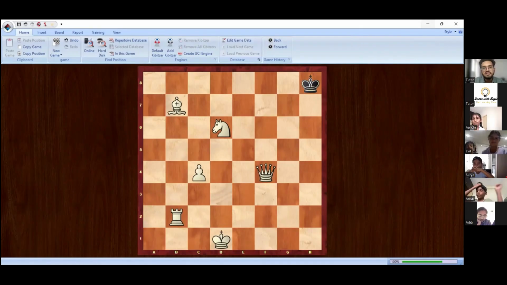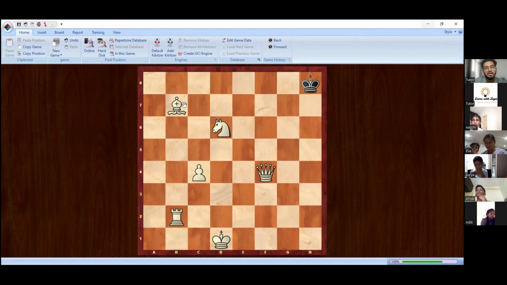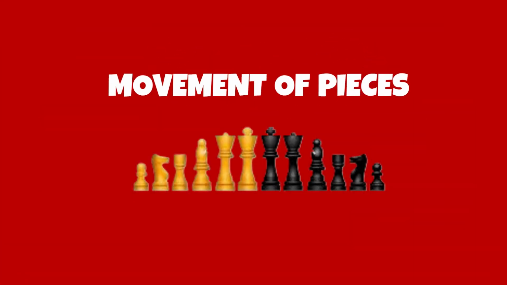H8. Good. Now, Arnav will tell me which piece is on B7 square. The bishop is on B7. And on which square the white pawn is? Who can tell me? Pawn is on C4. So now I hope the names of the pieces and the names of the squares are clear to you. Correct? Yes, sir.